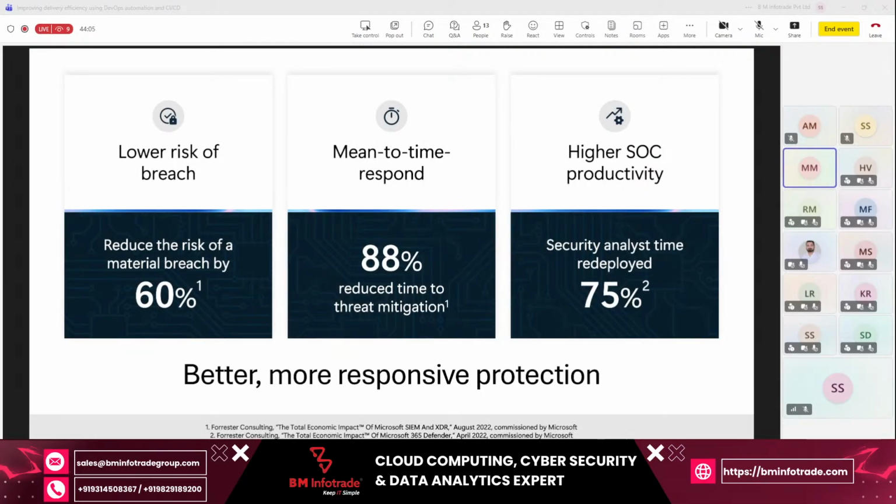Independent studies show up to 60% reduction in breach risk and 88% faster mitigation using Microsoft SIEM and XDR. Analysts regain time. Tools consolidate, outcomes improve, security becomes sustainable and not reactive.